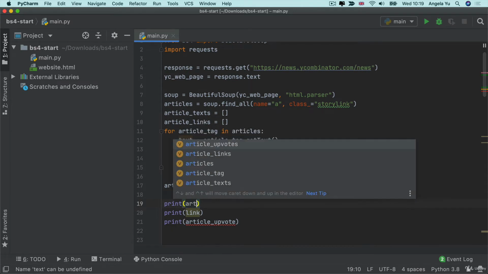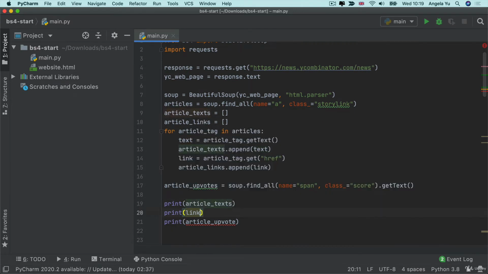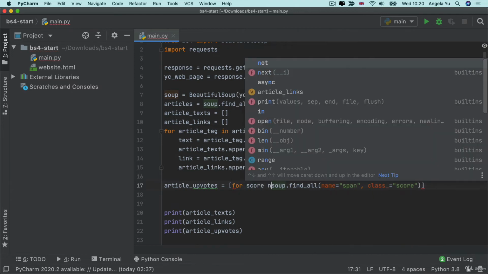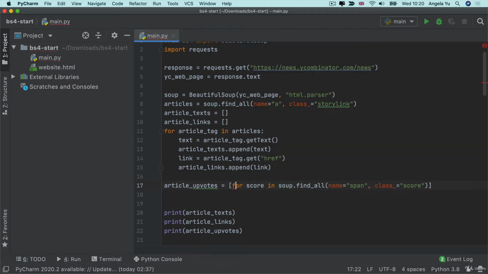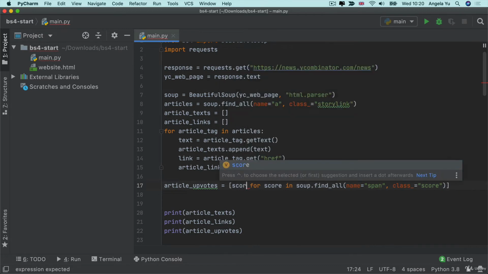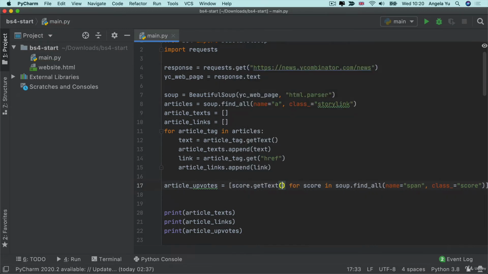So now let's print out the lists. So the article text, the article links, and the article upvotes. And this find all gives me a list, and I can't call getText on the list. So I'll also need to create a new list. So I'm going to choose to use list comprehension here. So I'm going to say for score in all of the scores, we're going to create a list using each of those scores, and we're going to call getText in order to get each of them. This is the same as writing out a for loop like this, but it's obviously much shorter.